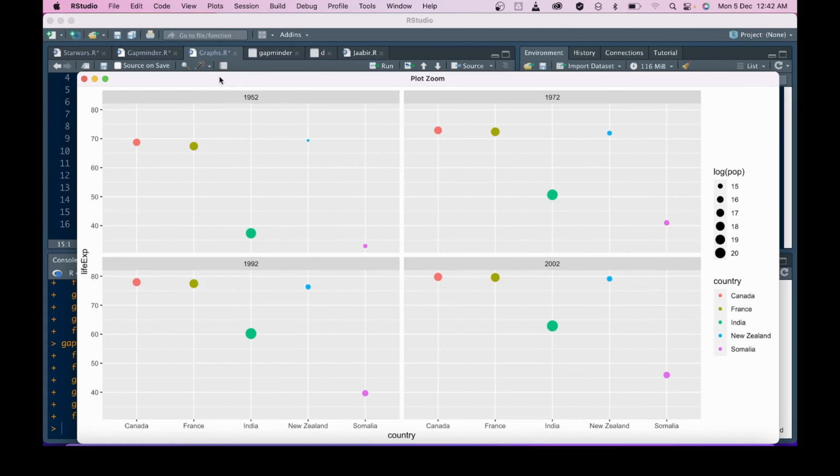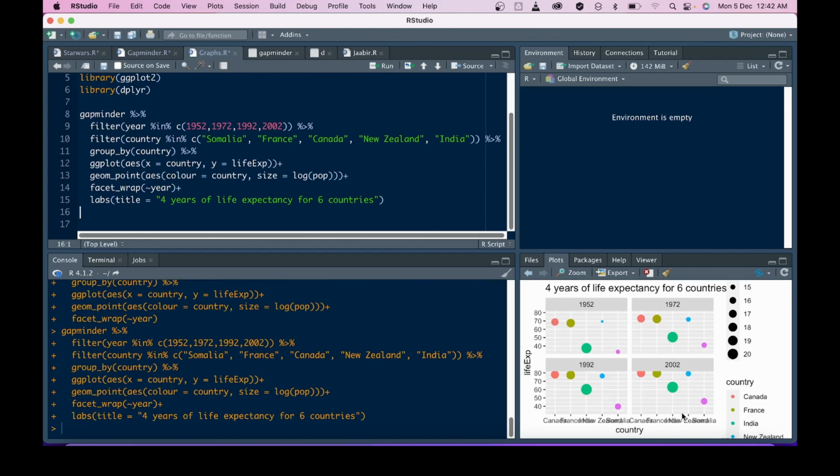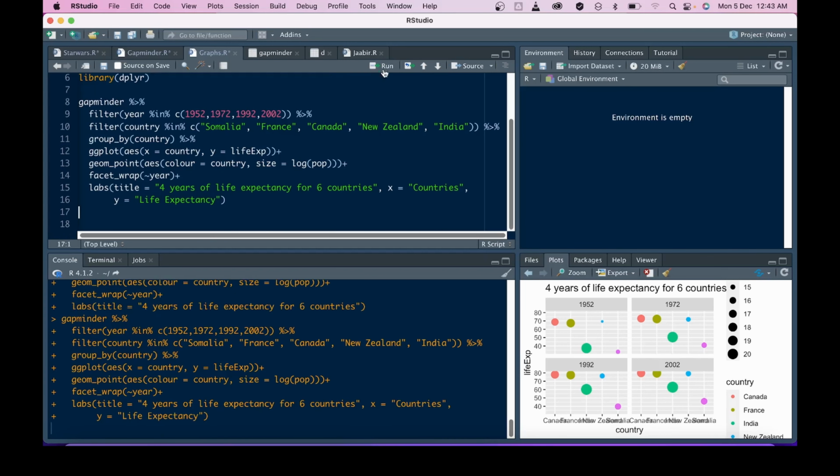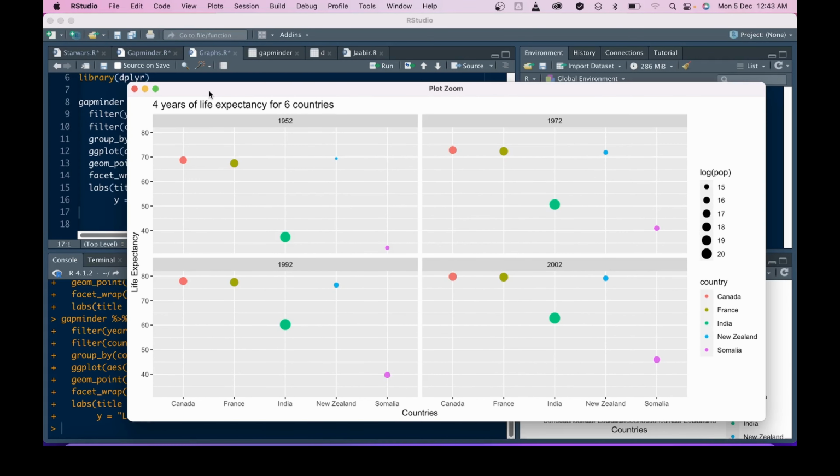Yes, we can add the title, and also we can add custom labels. Okay, so let me say plus labs, then we can add a title which is 4 years of life expectancy for 6 countries. Okay, so let me run this one. Yes, you can see. Then also we can add the axis labels. All right, so we are almost there. Okay, so we have a very elegant and very informative plot. So thank you.